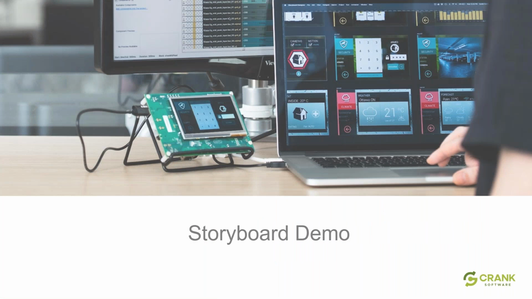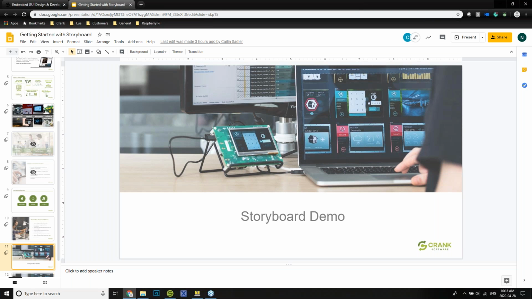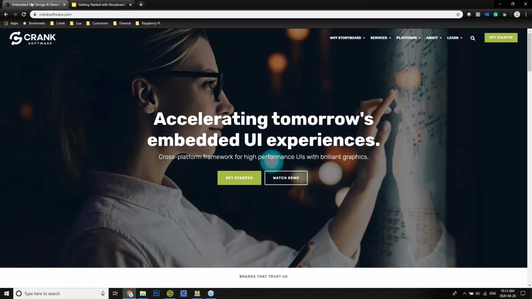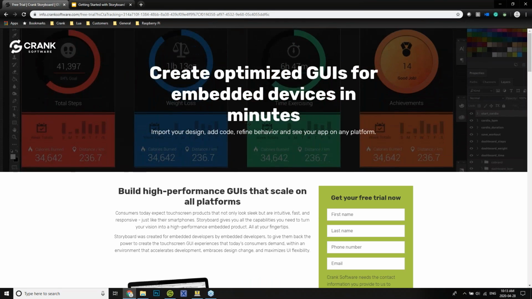So a lot of words there, but this is where I like to drop out of the slides and get right into the meat of the demo. So I'll just exit out of that. And the last thing I'll do before is, if you were looking to download our software, it's very, very easy. Just go over to cranksoftware.com, and we have a getting started section right there. And you can get a free 30-day trial.